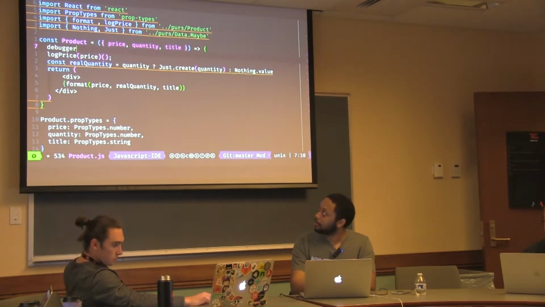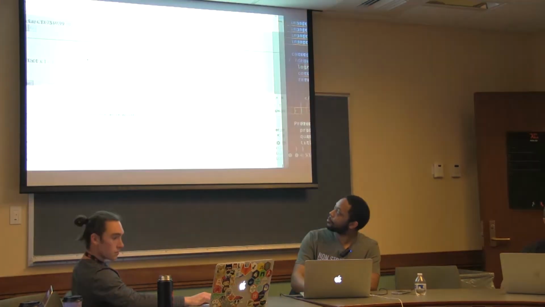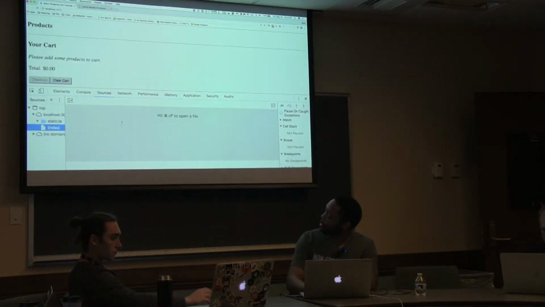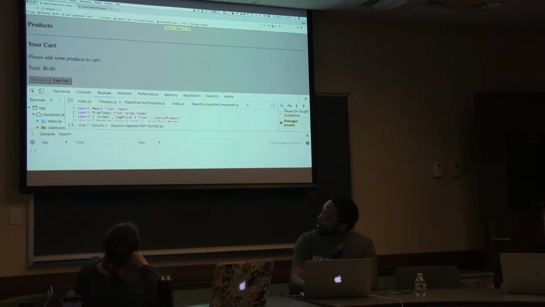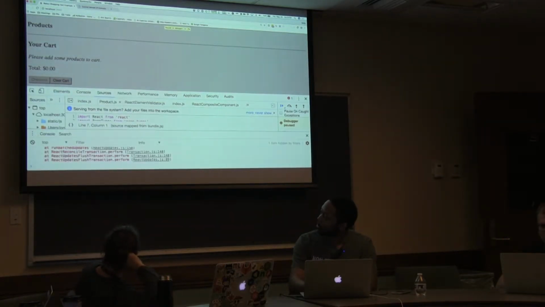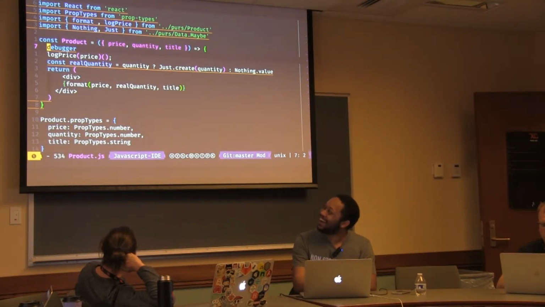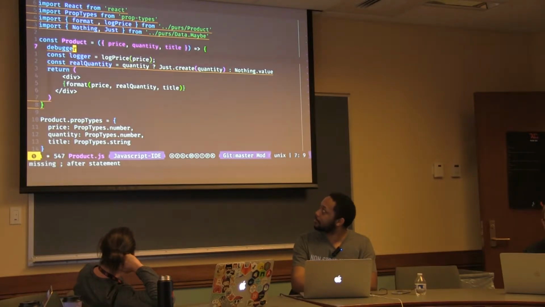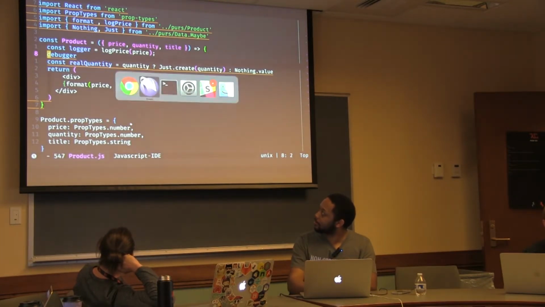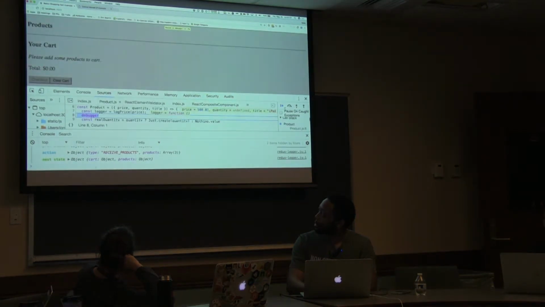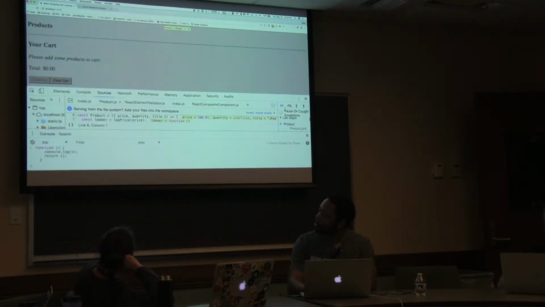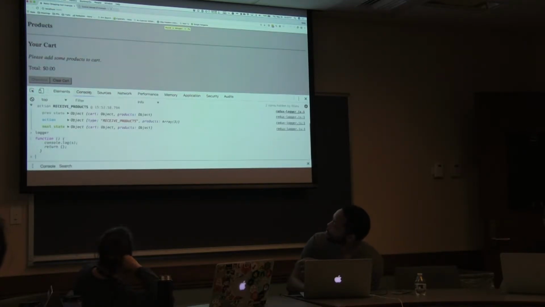Let's throw the old debugger in here, and let's look at what we actually get. I don't know what's happening there. So here we are, right? We should have LogPrice. I don't know why that is. Let's do this. Okay, do we have logger now? Cool. So this actually shows what the implementation is because it's been optimized.